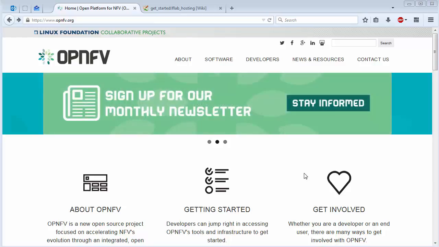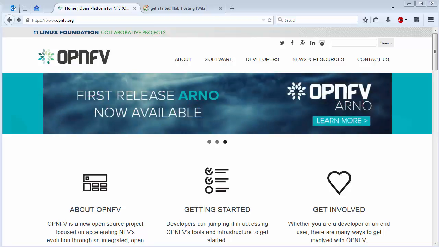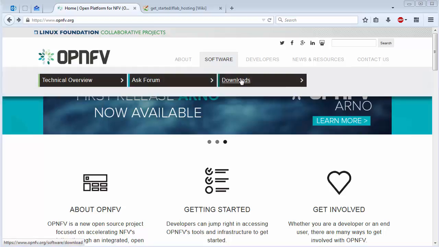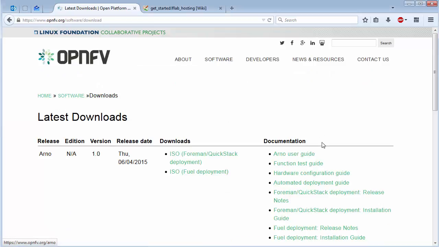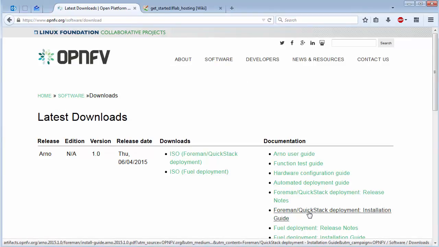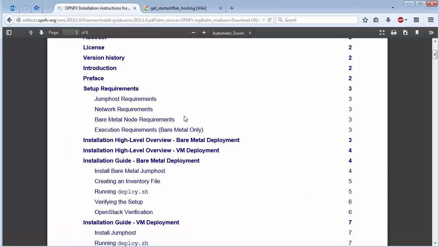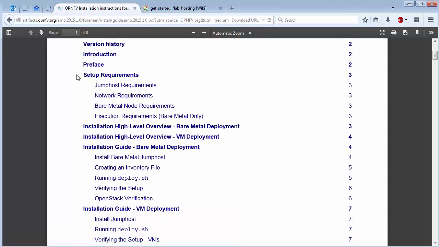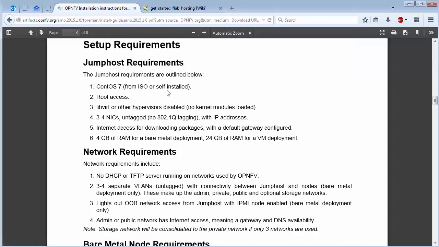Hello and welcome to this video tutorial where I'll be introducing the basic requirements for your setup in case you want to deploy OPNFV. I'm going to show you the Foreman deployment procedure. Foreman Quickstack is one of the two deployment tools offered as part of OPNFV Release 1. This information is of course included in the documentation for both projects, and the Foreman deployment requirements are here in the installation guide.